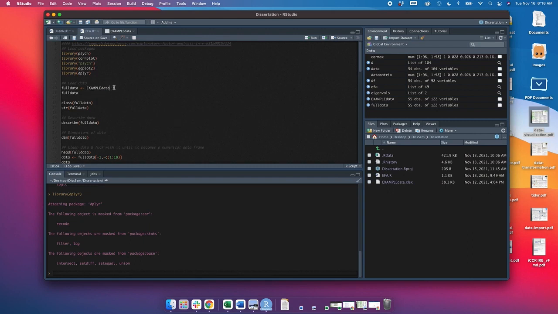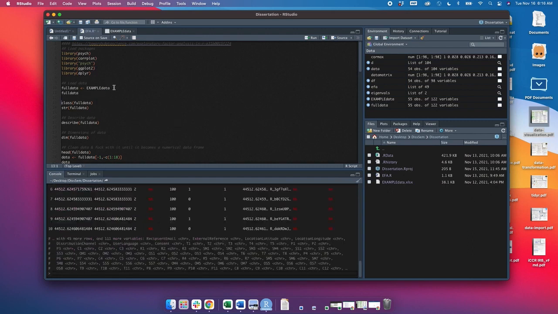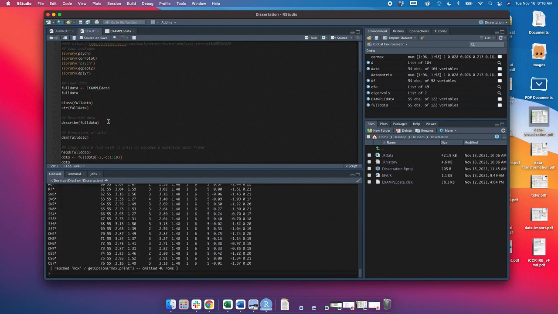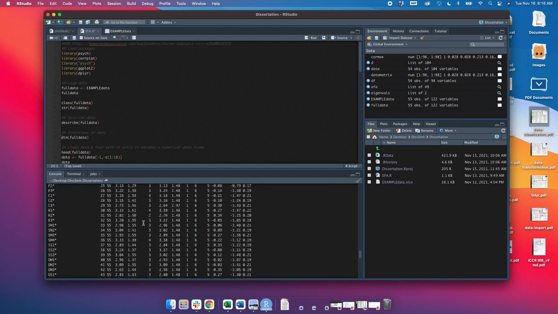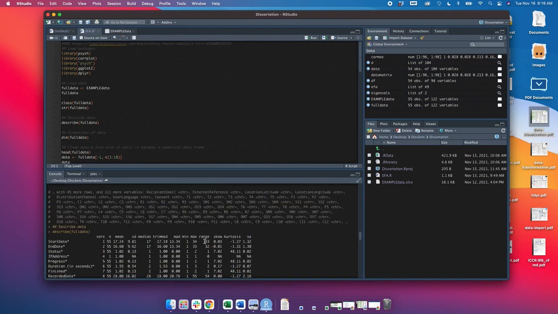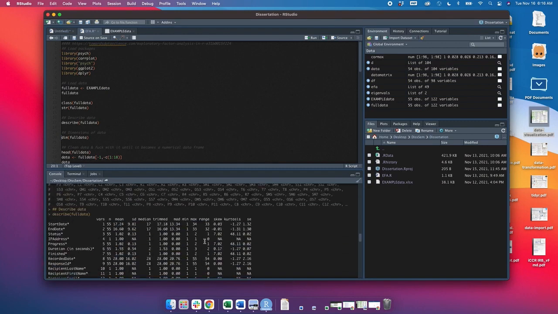So I uploaded my example data as full data, so we can see it here. It's everything. What was really frustrating was all of my variables turn into character variables because of this weird second row. So I just kind of looked at it a lot. I have the describe function that showed me pretty much everything here, all my descriptives of each variable.